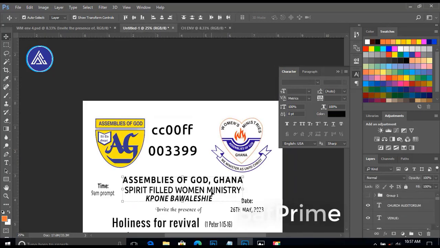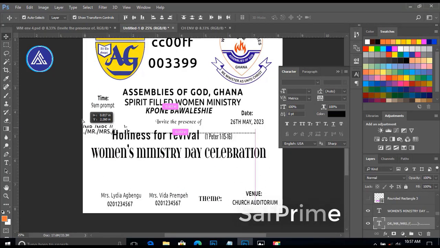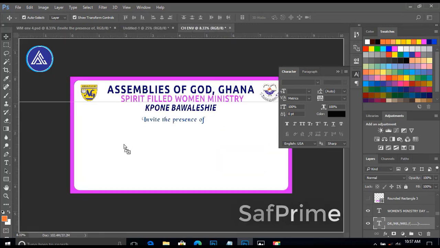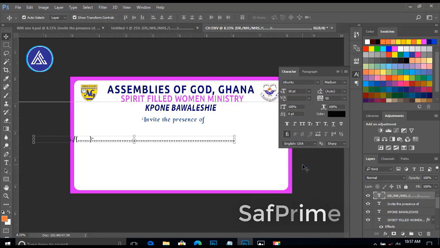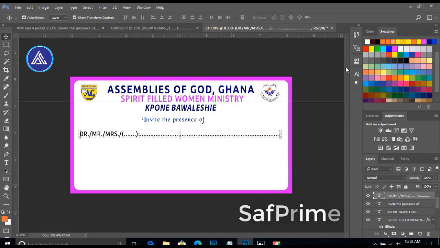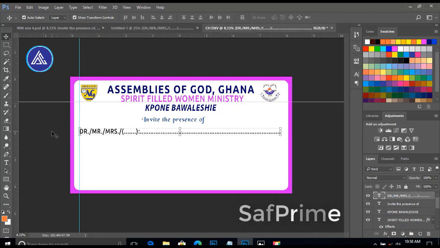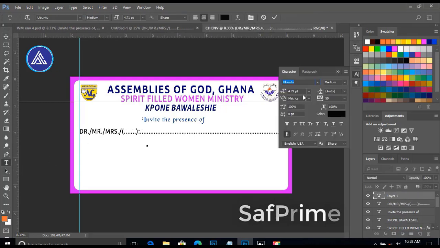Now let's go there and bring this here, Dr. What have you? Then let's increase the size. That is too much. Okay, so that one I'll give it a black. Let's maintain the black. Let me bring this ruler here so that things will be arranged in order. So Dr. or Mrs. or whatever. Then I'll bring in another text. Come here and then increase the size.